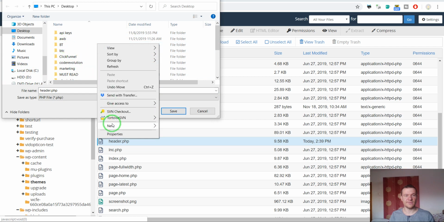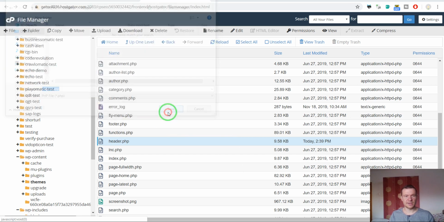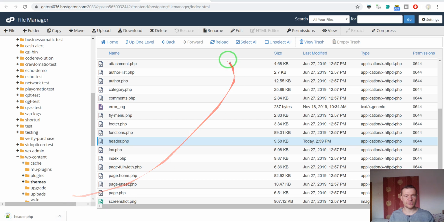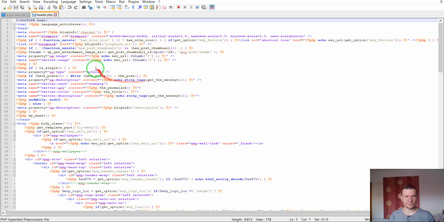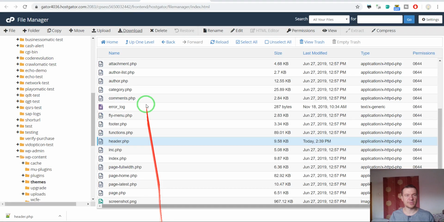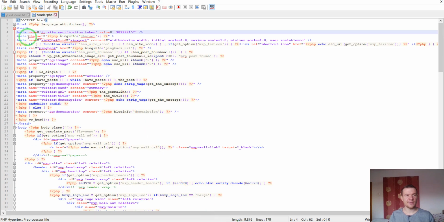So let's save it. So for example, here, and click save. And now we can edit it here, edit, and search for the same head meta tag and paste the meta that was copied from Impact Radius. So I copied this and simply pasted it after the head.